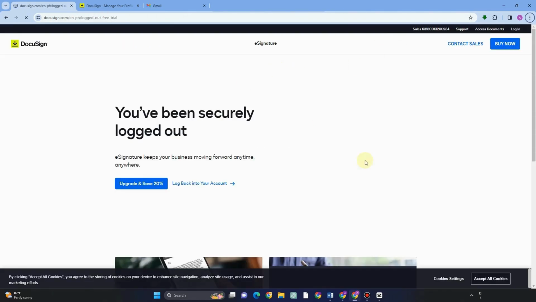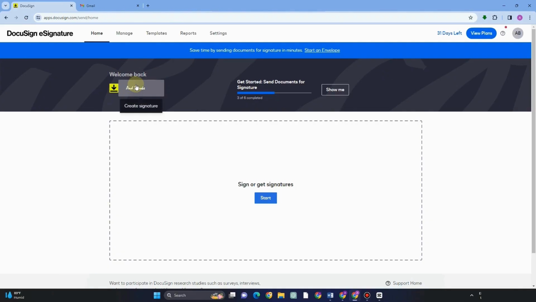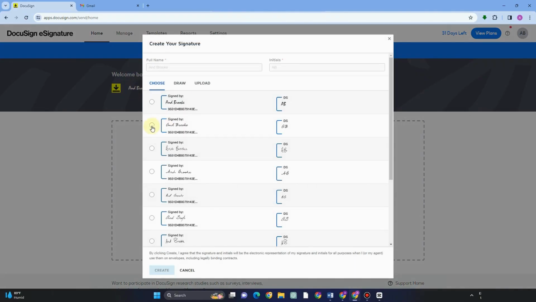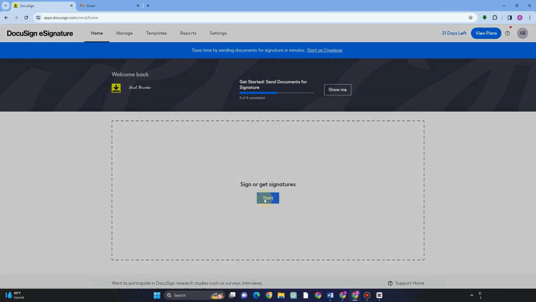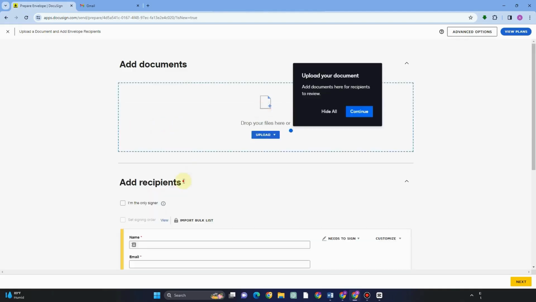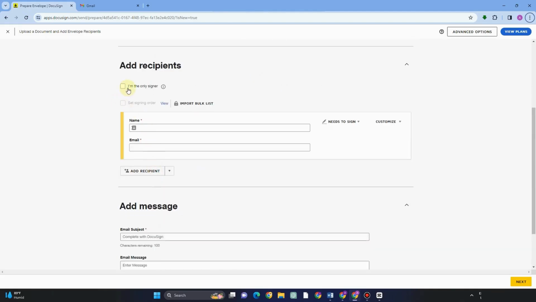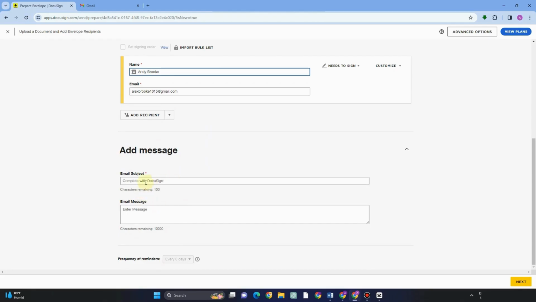Okay, so going back to DocuSign, now let's create a signature. If you want to create a signature, just tap this arrow facing down below Welcome back. Okay, if you have added your name, you will see options here of what signature you would like to use. Once you have found that good or unique signature for you, you can now proceed with this one and send a document to someone.